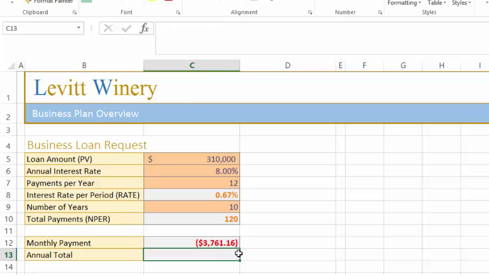For the annual total, I'll go ahead and type equals and then multiply that monthly payment times 12 payments per year, and then hit enter. So my annual total is going to be about $45,000 for the year. If I want to decrease my loan value to see what the payments would be, I can type in $250,000 and hit enter. Now I see the monthly payment goes down to about $3,000 a month. I'll hit undo to go back to $310,000.